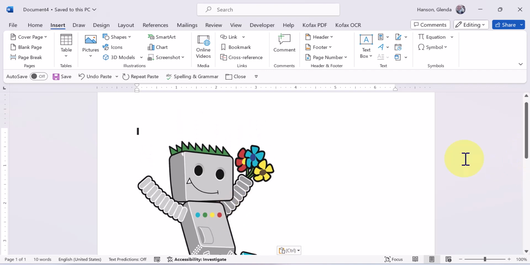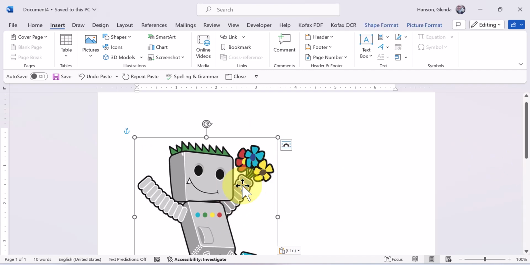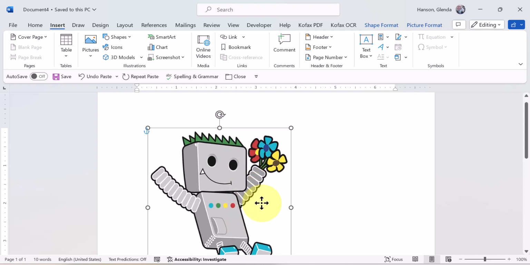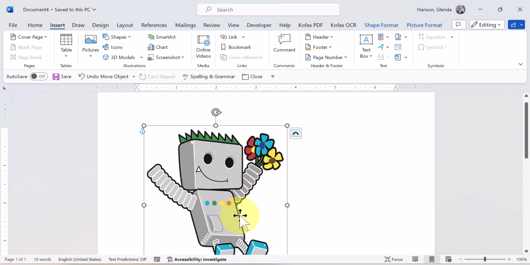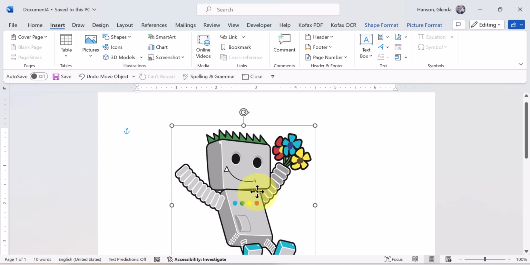As soon as I click, I get some special marks. Right here, this is a sizing handle, a diagonal sizing handle, a rotate handle, and then this is a move handle, the four-headed one. I'll put it right on his tummy right there, and then I can move it.